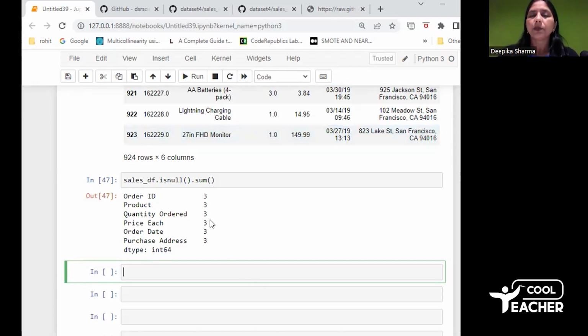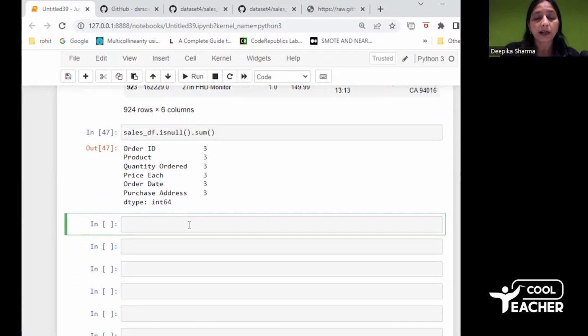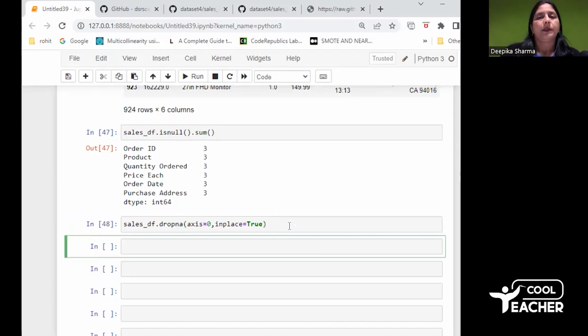Now, if I want to drop these rows, I will be using this pandas method: sales data frame, drop missing data. dropna means drop null values, along with axis equals 0. It means drop the null data along the rows. This is the default value. inplace equals True means drop this data in the same data frame, sales_df, along the rows. Okay, it is dropped now.